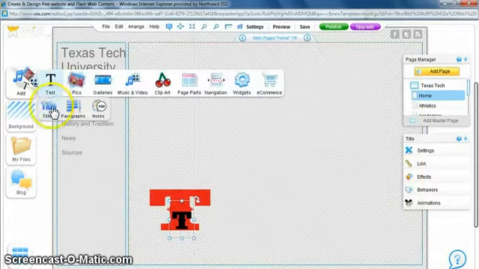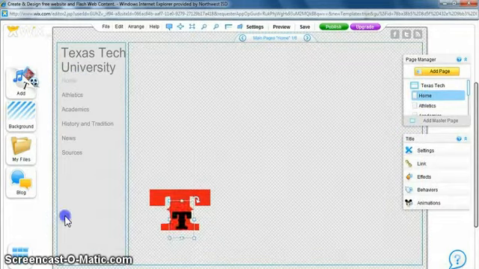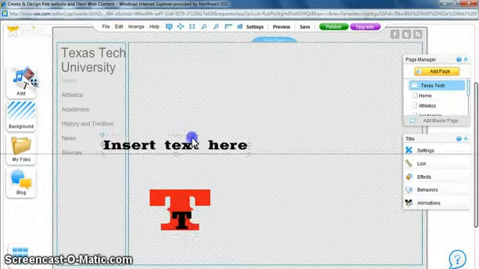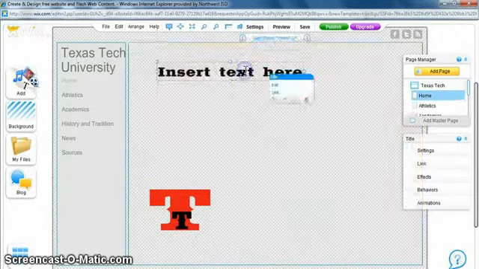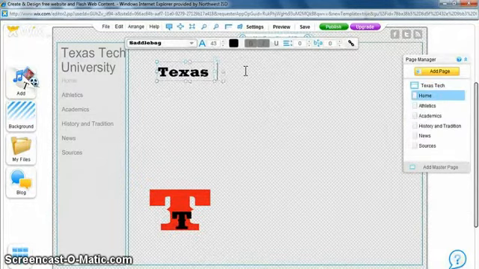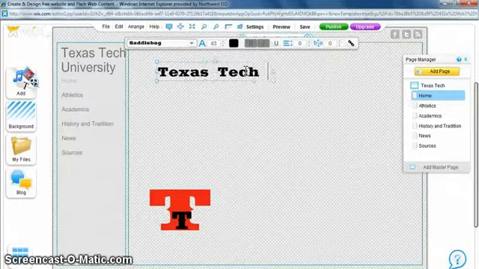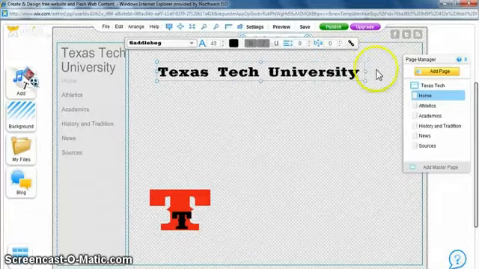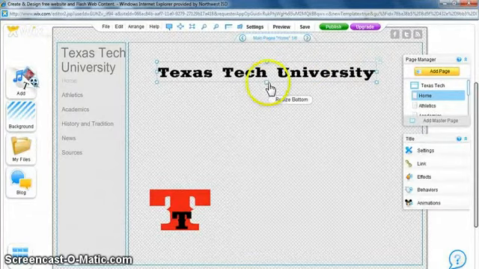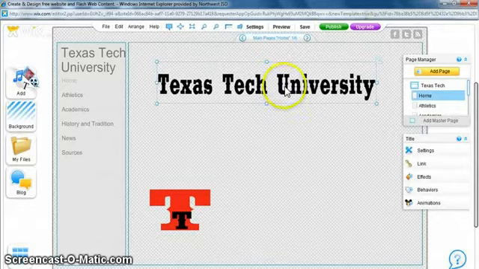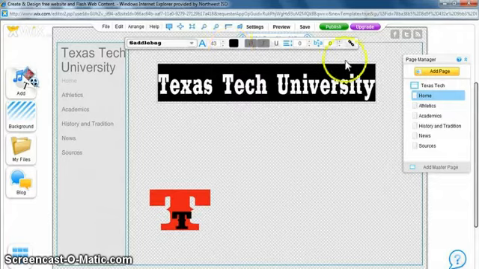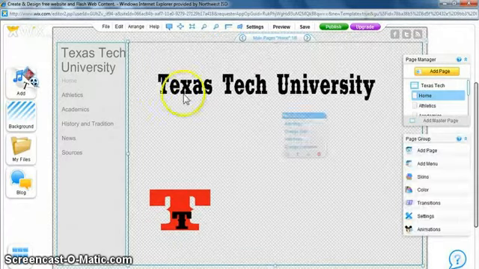In addition, I can also add more titles. I can add as many titles as I want. Move that right up top here and make it say Texas Tech University. Of course, I can always increase the size, but whenever I'm in edit mode, you can see that you have all of these options up here. You can change your font, length of text, but I'm going to keep it simple for right now.